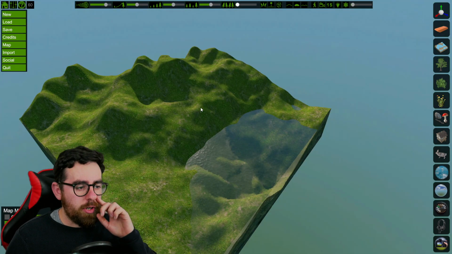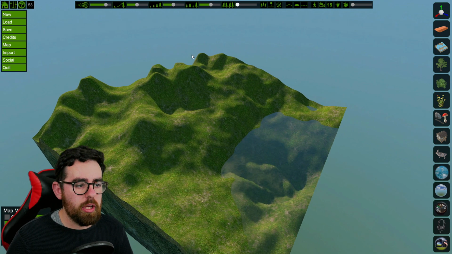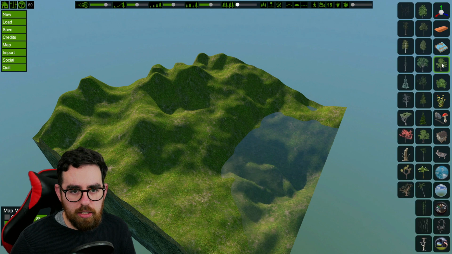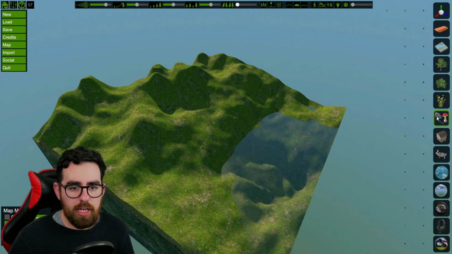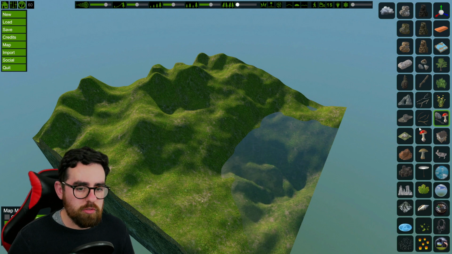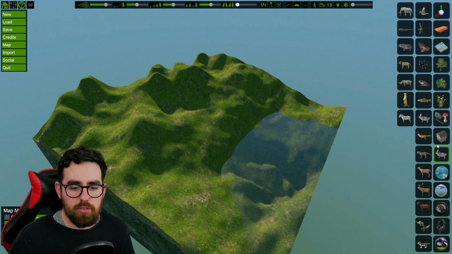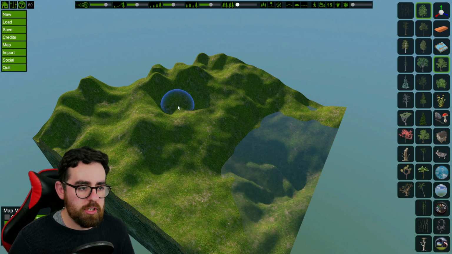Okay, so now we have our ground just how we want it. Let's actually start to put some bits on the ground. So on the right hand side here you can see there are some trees that you can put down. There's some bushes and plants, there's some flowers, and then there's some other bits like rocks and mushrooms. You've got some buildings here as well and some animals. And they're pretty much all of the different things that you can put together. But we're going to start with trees. We're going to put some trees on the map.